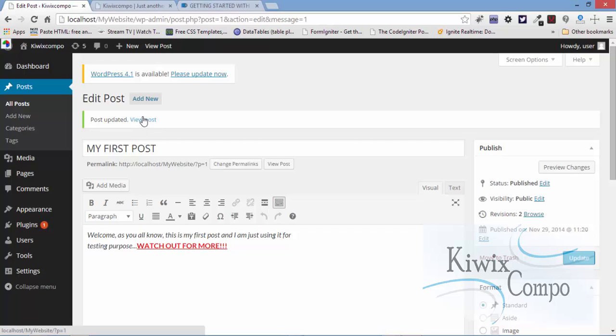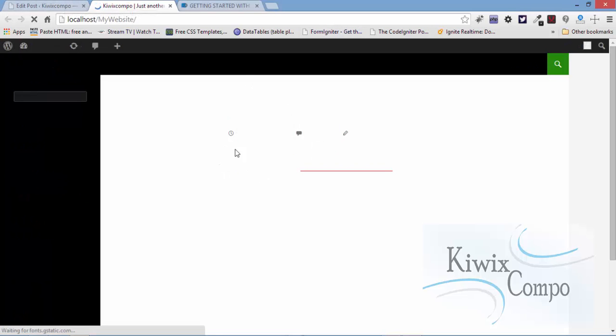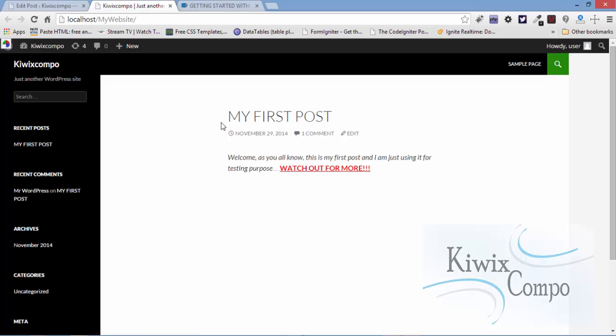You can view it as it is, like on the next page. But instead of taking you back to another page and you going back to the dashboard, you can just use this other tab to reload, and since it's on the first page, all you can see is your new post, and voila, my first post. And welcome, as you all know, this is my first post, and I'm just using it for testing purpose.